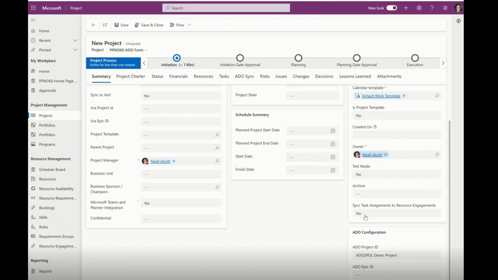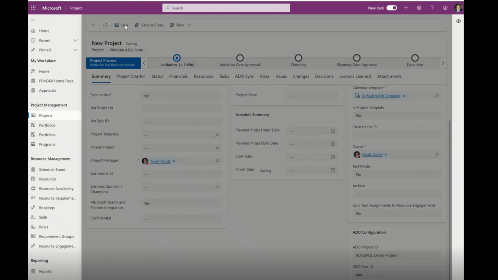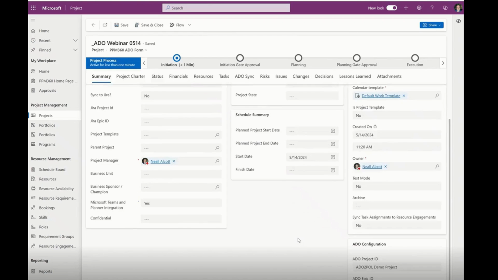And whenever you want to trigger a synchronization with the ADO data, you just want to set this to yes. So I'm going to set it to yes. I'm going to go ahead and save my project. And it'll take a few minutes for this to run.